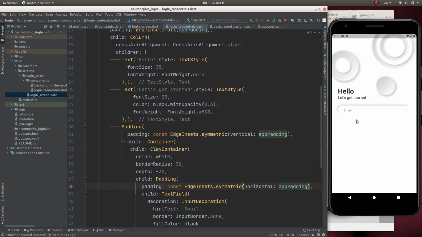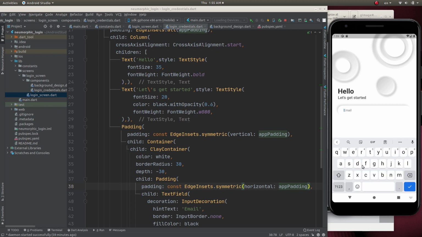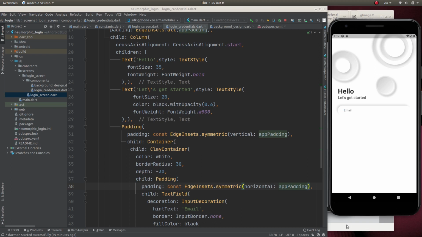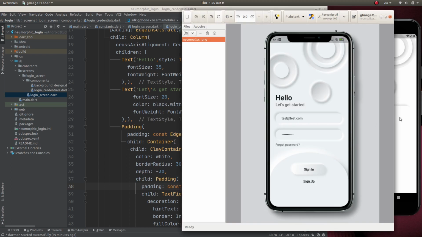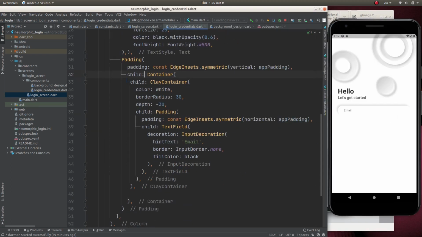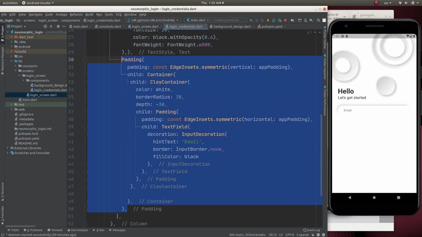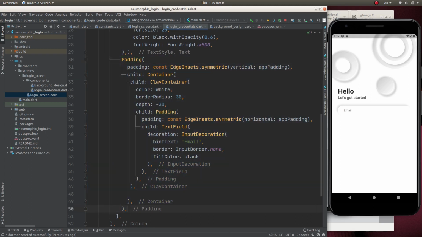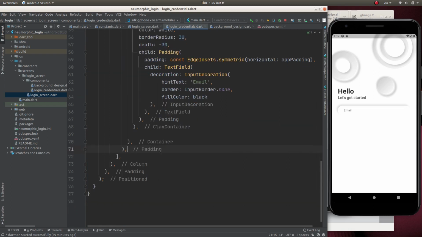Okay, now it looks good, and we click here. Okay, there's the cursor and there's the keyboard. All good. Okay, now let's create the second container. For that, let's copy and paste this again. Copy and paste it here.